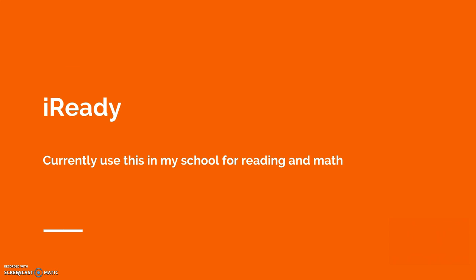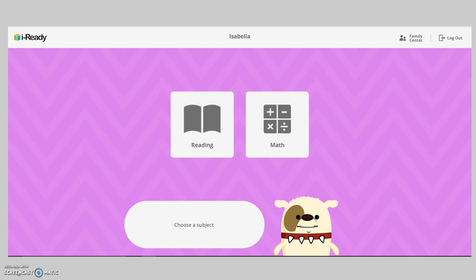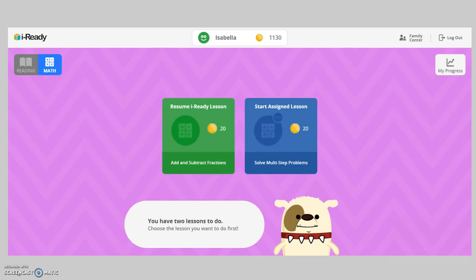So to start us off, iReady is something that I currently use in my classroom in my elementary school, and I use it for both reading and math. I'm going to be focusing on the math content today. So this is what iReady looks like when a student signs in. They're able to choose from either subject.